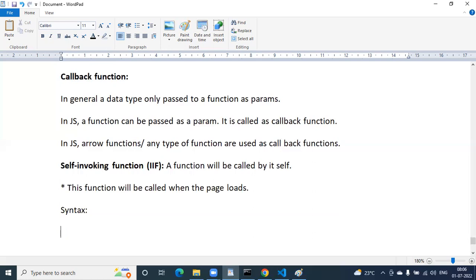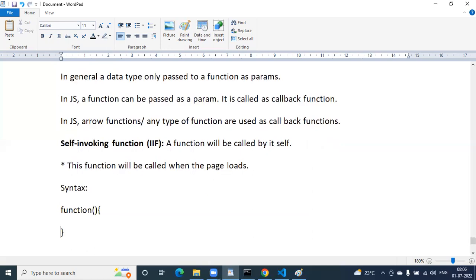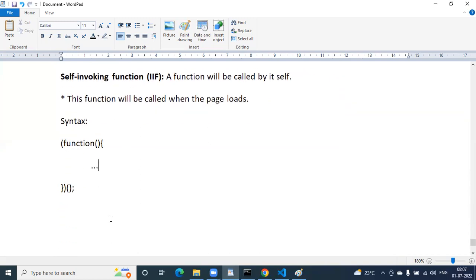Braces, first write an anonymous function. So this is the function. Yes, this is enclosed inside one set of braces and one more set outside. This is the syntax. One set of braces outside, one set of braces enclosed. See, this is our anonymous function. This anonymous function is enclosed inside a set of braces and outside one more set. This is our self-invoking function.